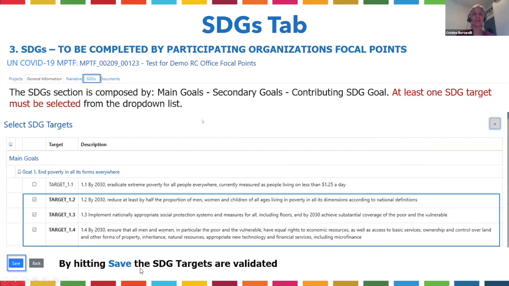This section is to select the SDG. It's pretty straightforward. The library is already created at the fund level and is broken down into main goal, secondary goal, and contributing goal, as the Secretariat included this breakdown at the fund level, and the only request is that at least one of the SDGs should be selected.